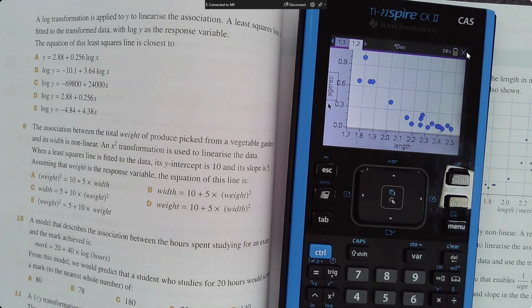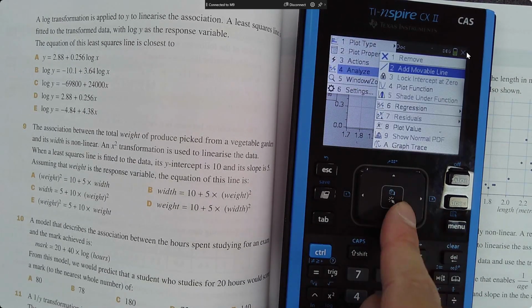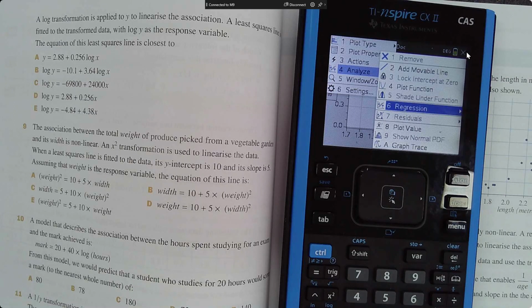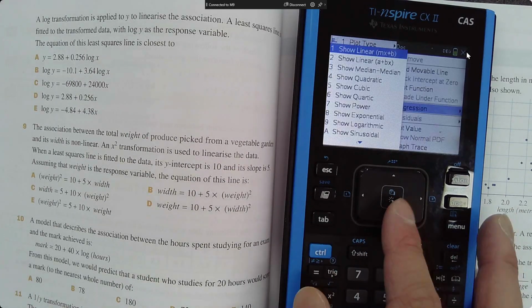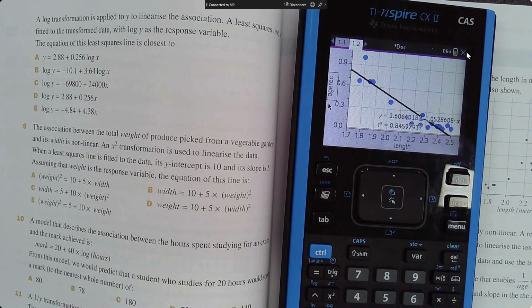All right, so I've already now done the third one. So menu, analyze, regression. Show linear, and you'll get an equation.